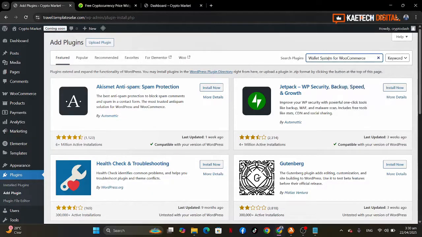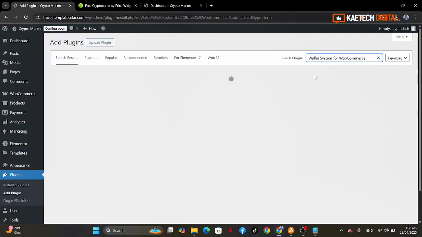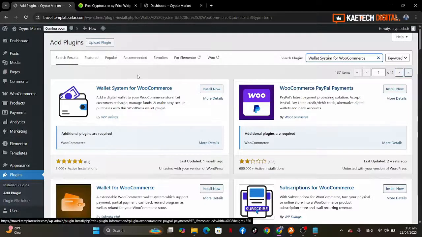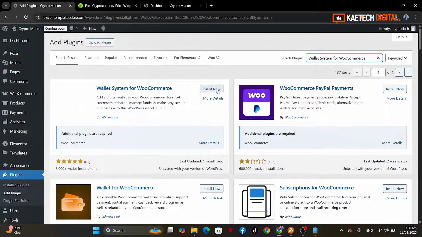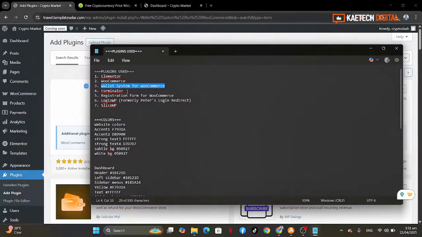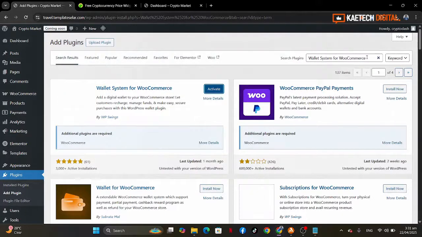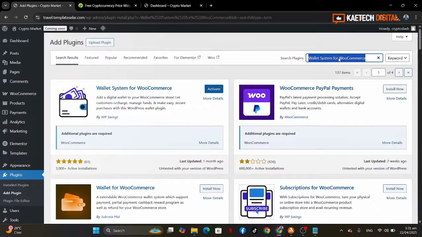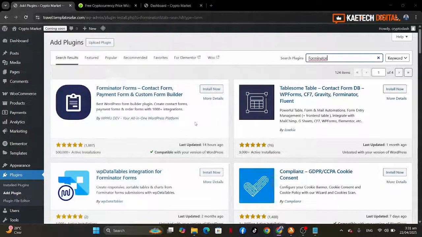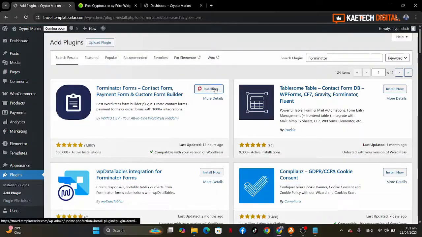So I'm going to go ahead and then look for this particular plugin, which is the wallet system for WooCommerce. Alright, so this is what we are going to install. Okay, so we're going to install this particular one, and then we are not going to activate it now. We go ahead to check the other one also, which is the Forminator. So I'm going to copy this one and then come over here and then remove this one and then paste in this one to search for it. And then we're going to install it.